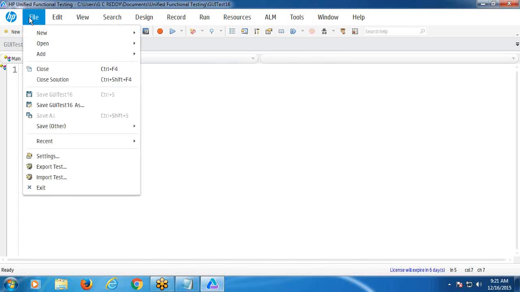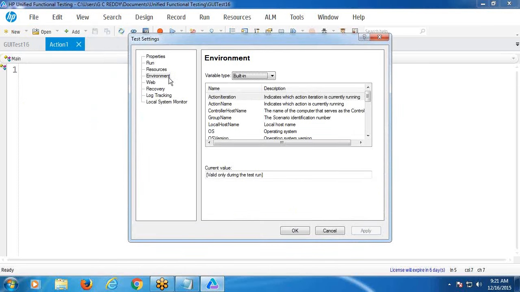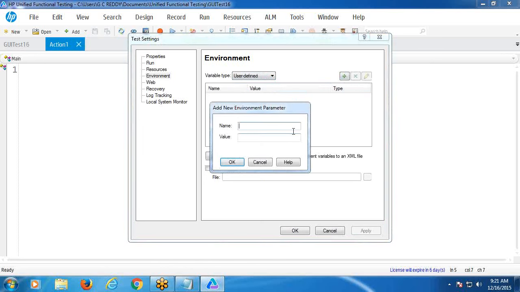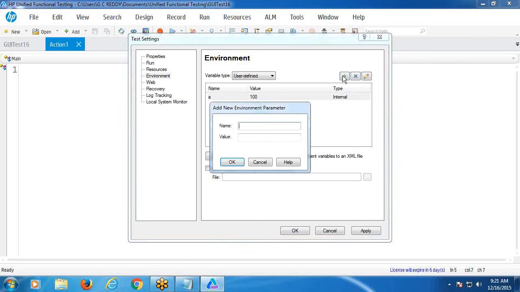Go to File, Settings, Environment, and click Add. Select variable type as user defined. Click the add icon. Enter variable name, suppose A, value 100. Click OK. Next, same navigation.